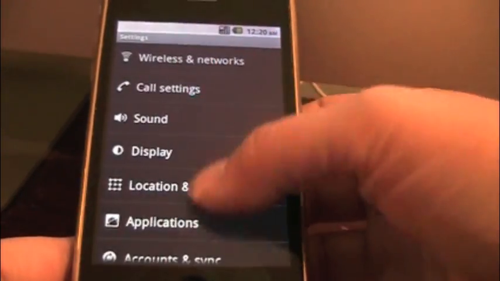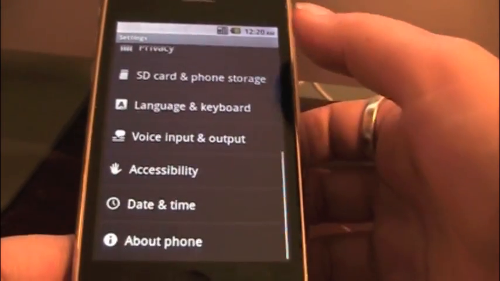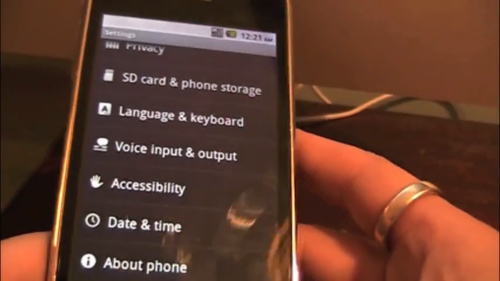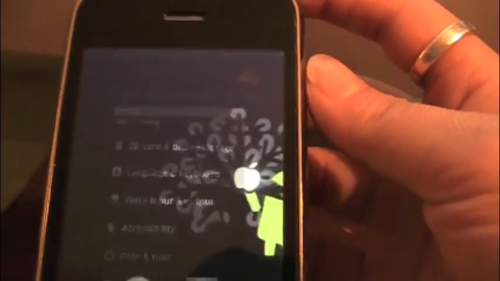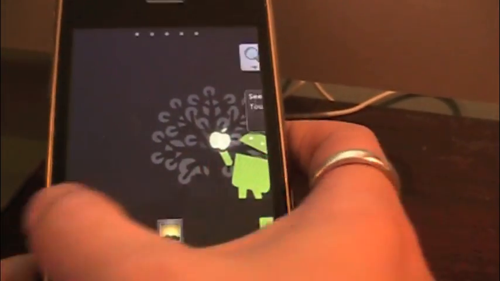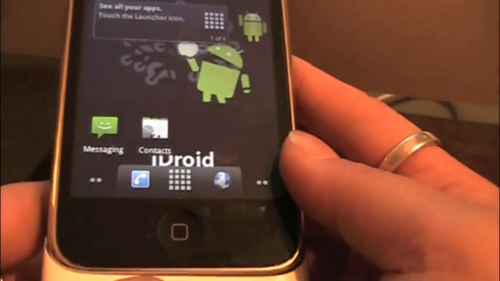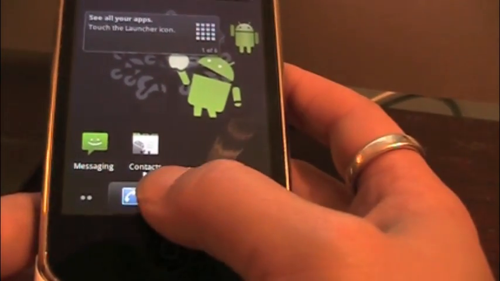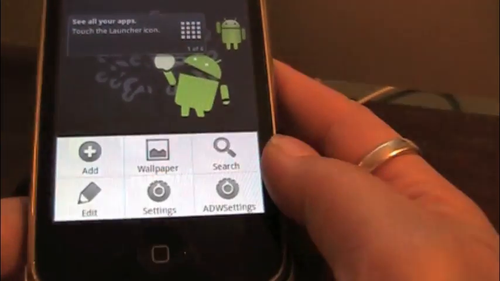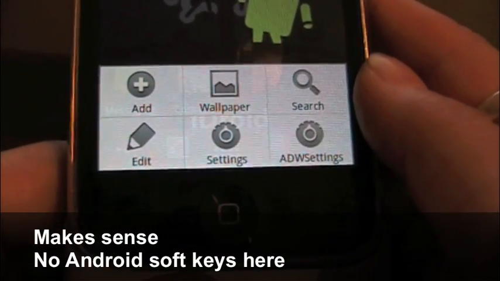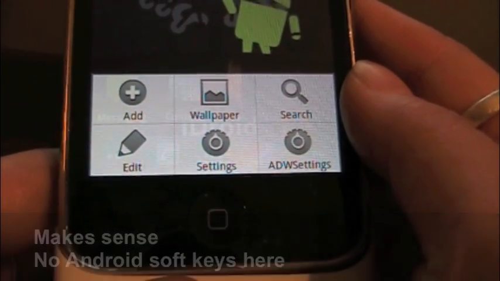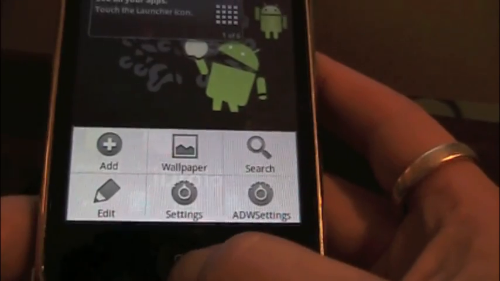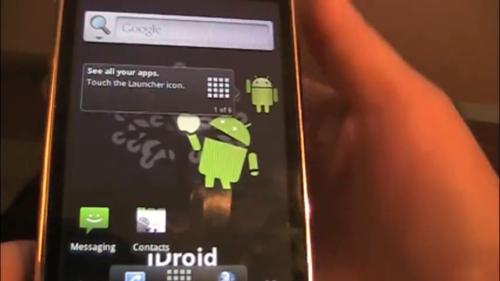This is definitely the Android UI. You got all your different settings in here, accessibility, voice input and output, SD card, phone storage. And what else we got? We'll go back. What does that home button do? Oh, home button. Okay. Those are your menu options. You got add, wallpaper, search, edit, settings, etc.